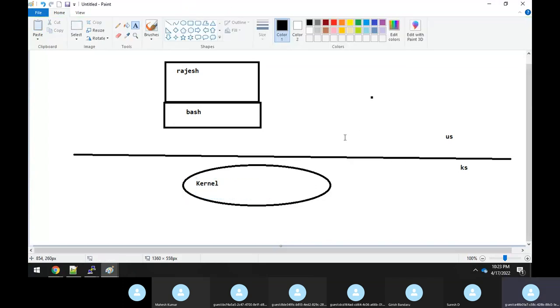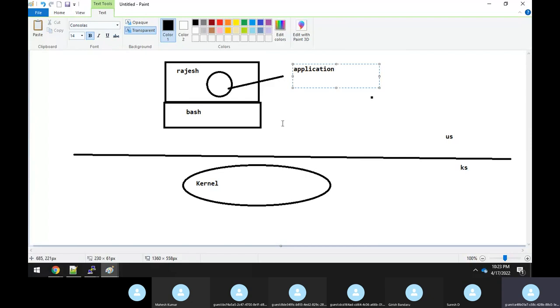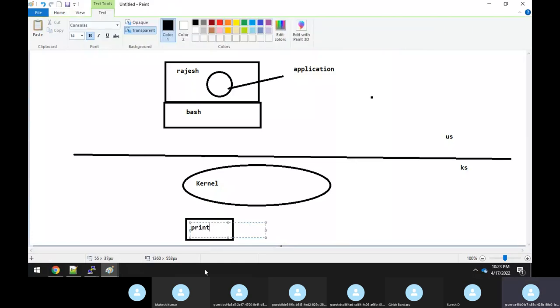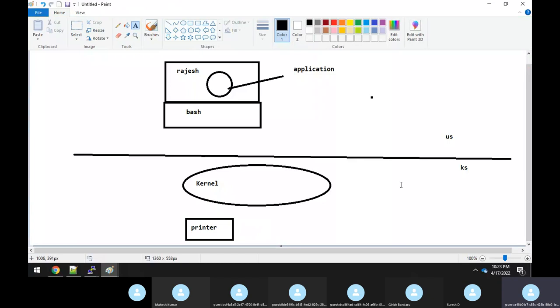Now assume that there is some process running within the Rajesh user account. This process is like an application which is running, and this application wants to communicate with some printer. So there is a hardware, a printer. The printer is a hardware machine which will print. Whenever you want to give any printing operation, you will execute some instruction where the printer will start working.